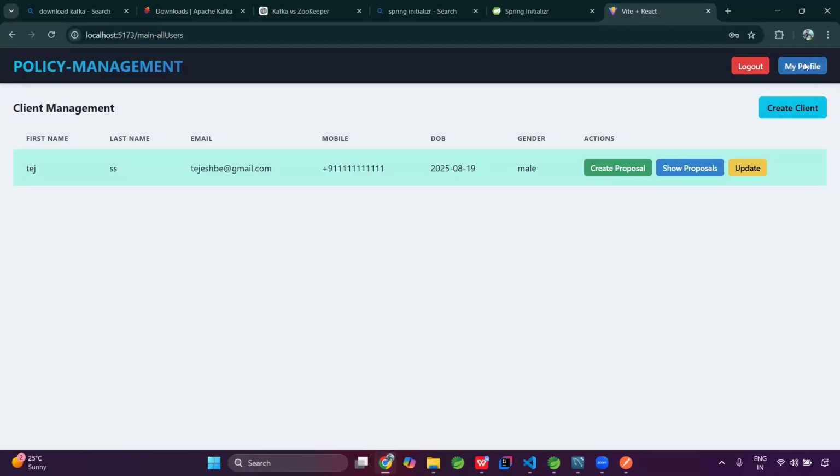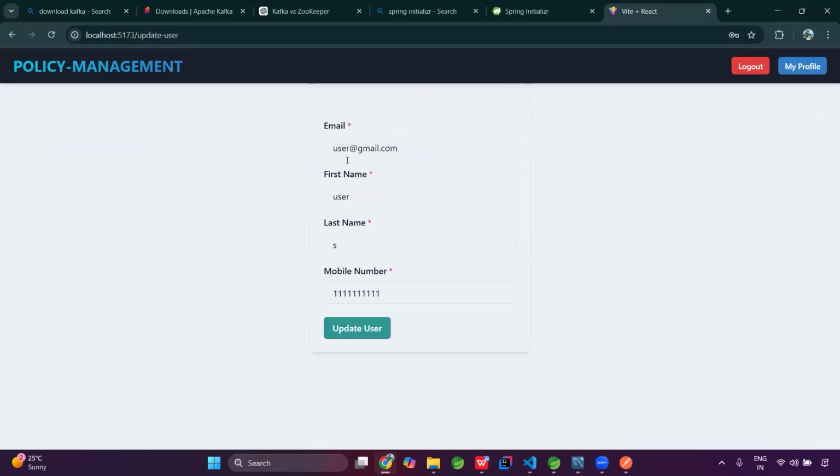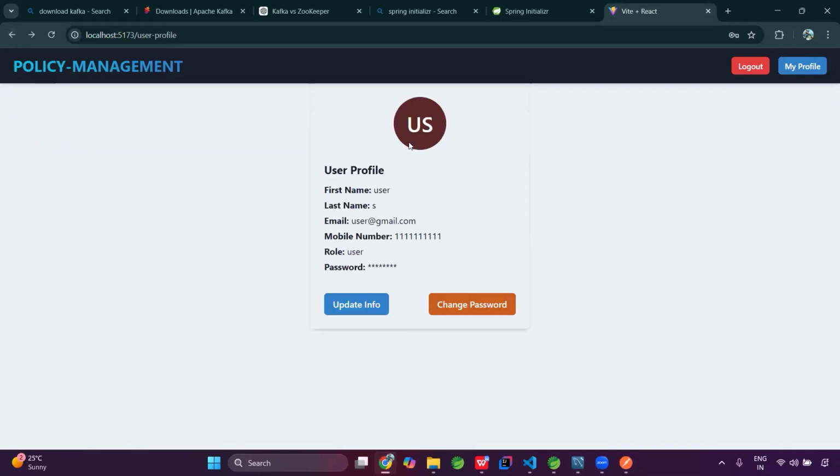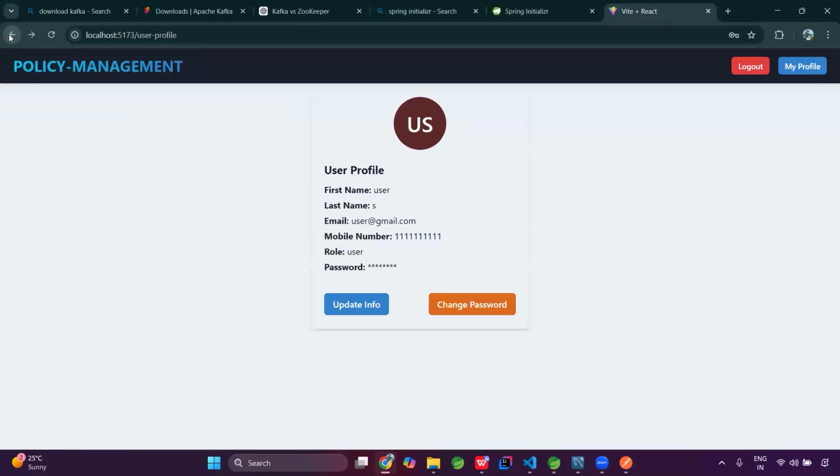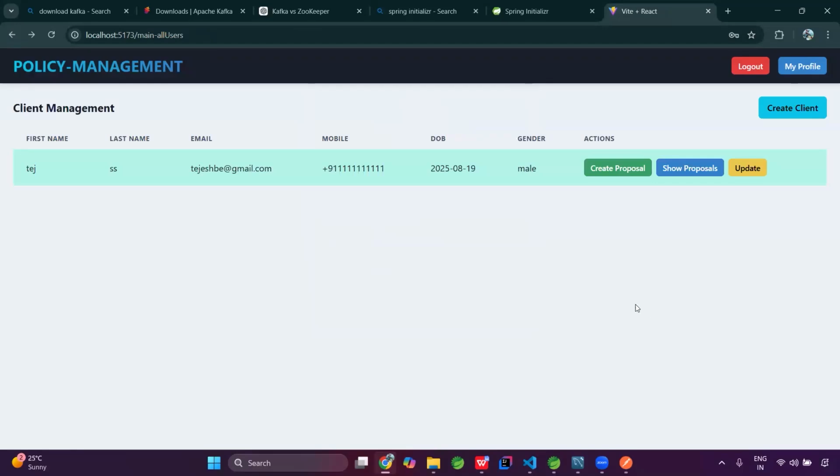For example, if you click on My Profile, you can update the existing person details, or if you want to change the phone number, you can do it. Or let's say you want to change the password, right? You can enter the old password and change the password also. So it's a good project, end to end we have.